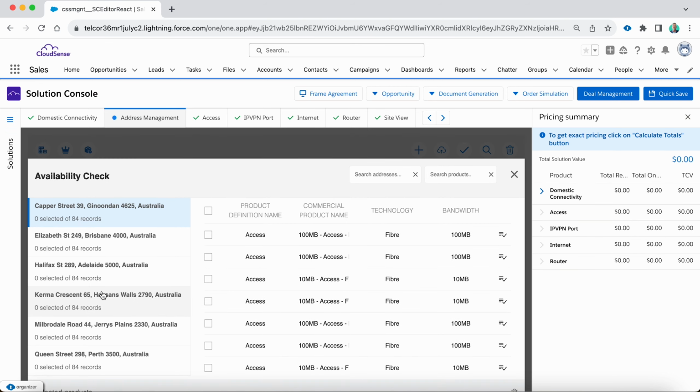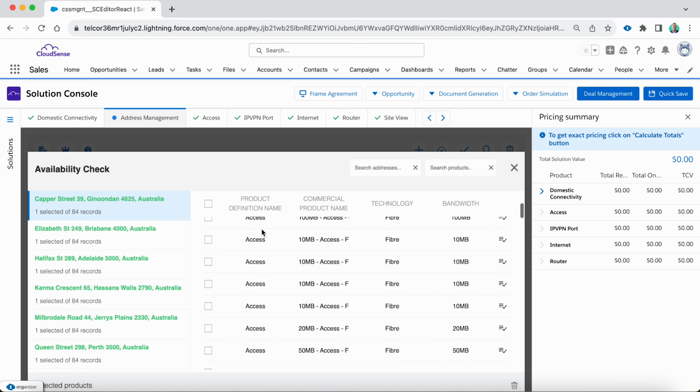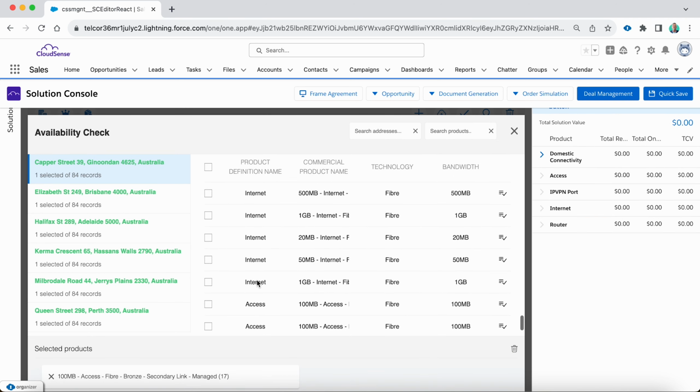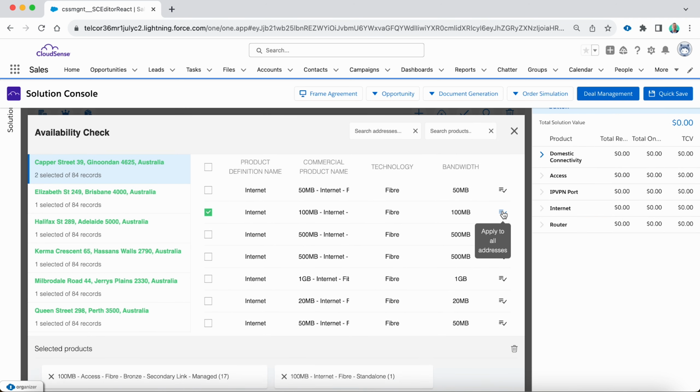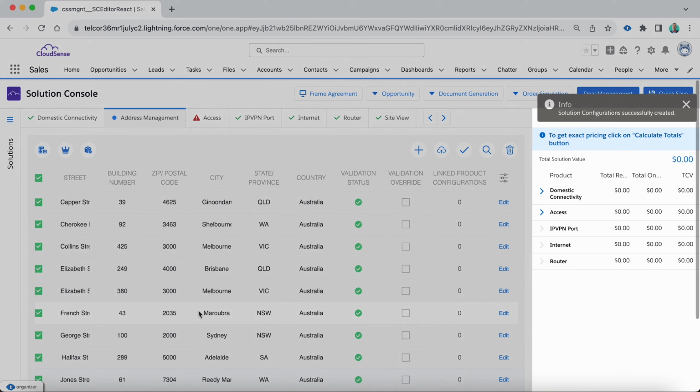Now we can add products to individual addresses and filter the address list if we need to. For now, we'll just select a 100 megabyte access component and apply it to all the addresses. Now we can add our internet service. We'll pick a 100 meg internet service and apply that to all our addresses, and add those addresses onto our solution. And as you can see now, the pricing responds in real time.